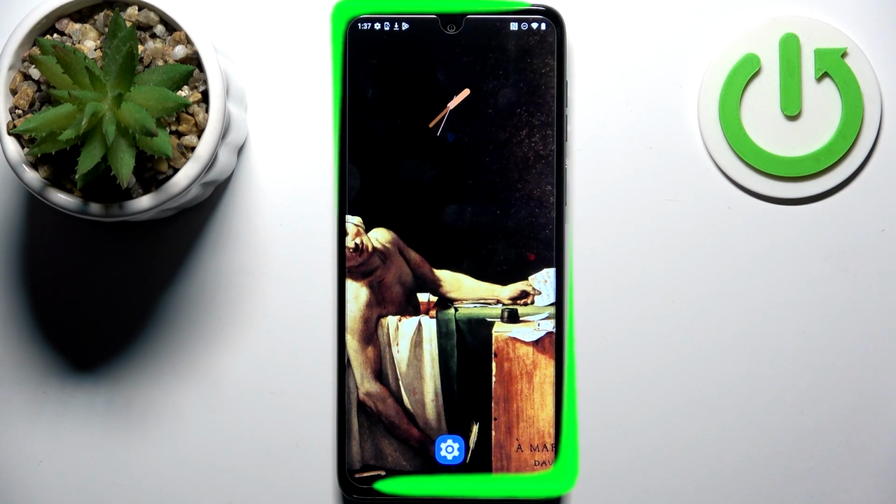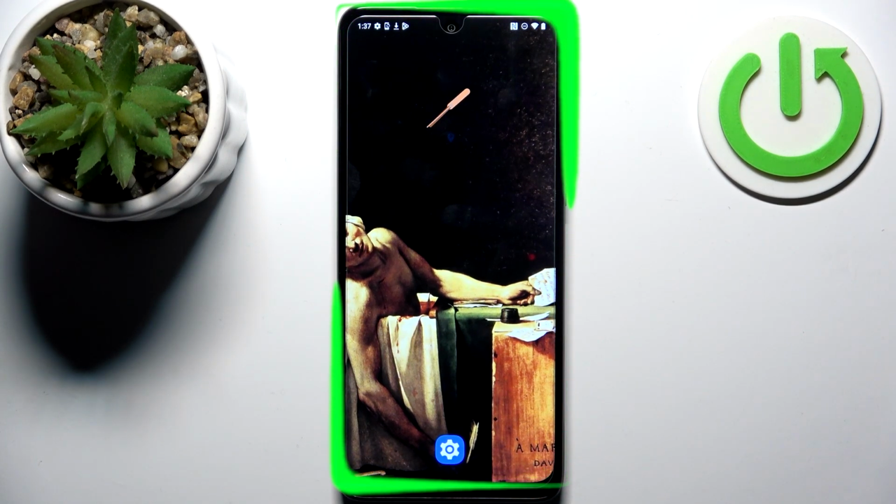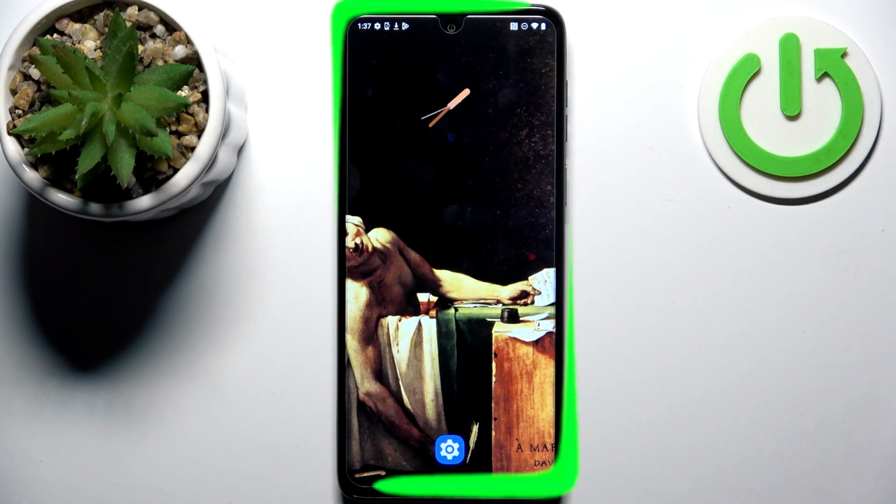Here I have Motorola G14, and today I'm going to show you how to record screen on this device.